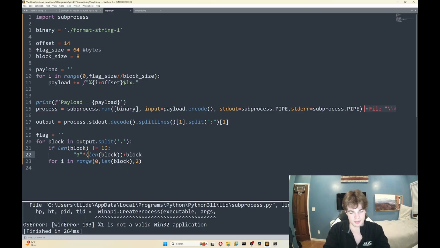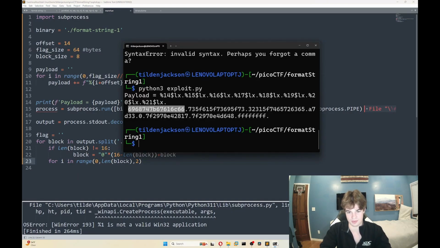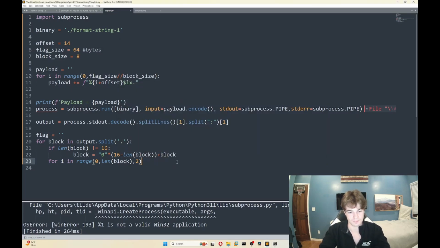16 minus the length of the block, plus the block, and we'll go ahead and add that together. Sometimes it doesn't really put them out all the way, and we want to be able to be working with these 8-byte objects every time. Perfect. So now we're going to go through, grab each character, and add it to our process here.